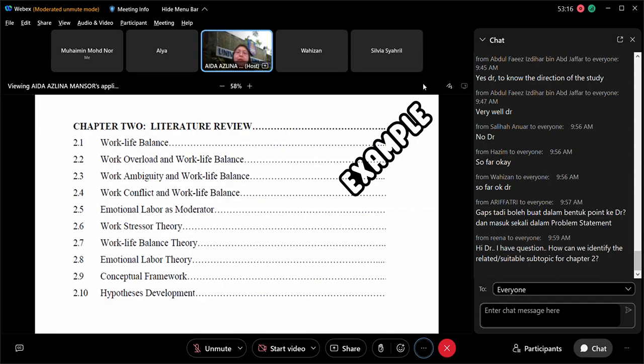Then for the hypothesis development, if we do for the quantitative, we have the hypothesis development, right? For qualitative, we do not have, right? Yeah, it also goes back to your research objective and research questions. If the research objective and research questions require you to develop hypothesis, then in chapter 2 you will come with a hypothesis development.